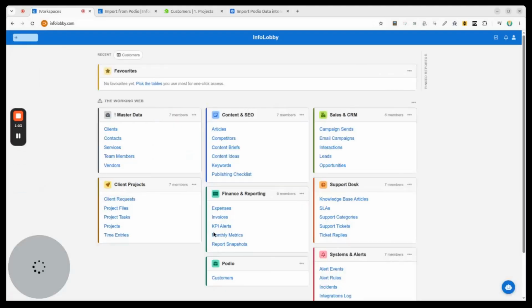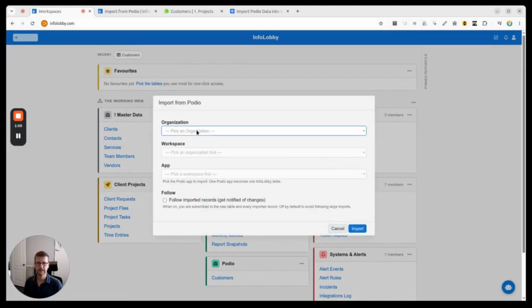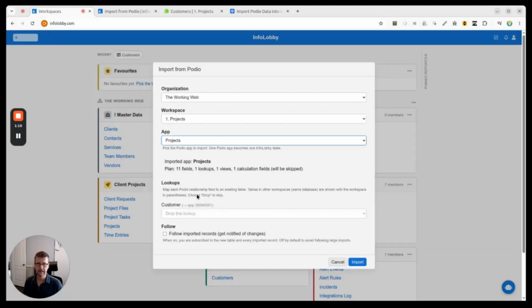Now let's bring the projects across. Again, we'll go add a new table, import from Podio, select the organization, select the workspace, select the app. Now, because we have a relationship field in Podio that looks at customers, we now have to map that to a lookup field here in InfoLobby. But we've already brought across our customers, so we can just link directly to it. So now any customer that was linked in Podio will be linked in InfoLobby too.